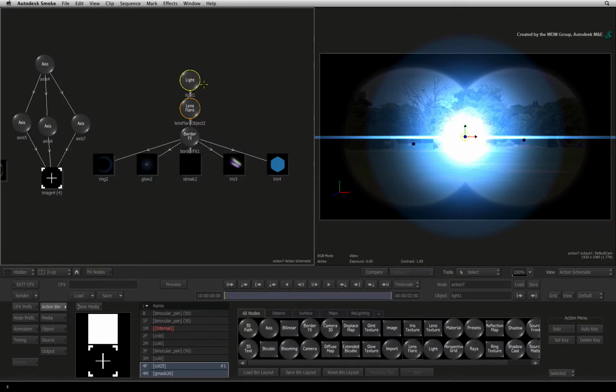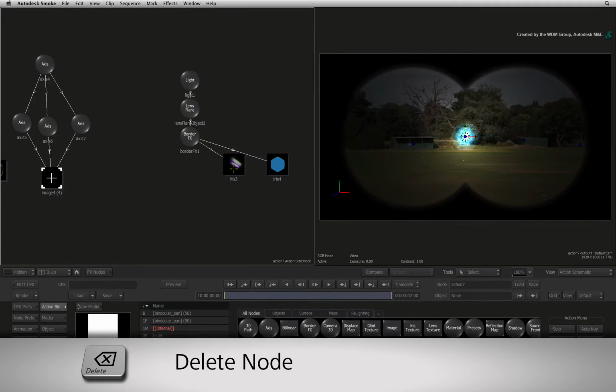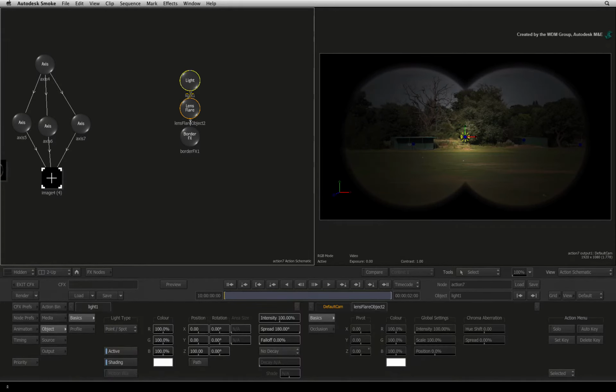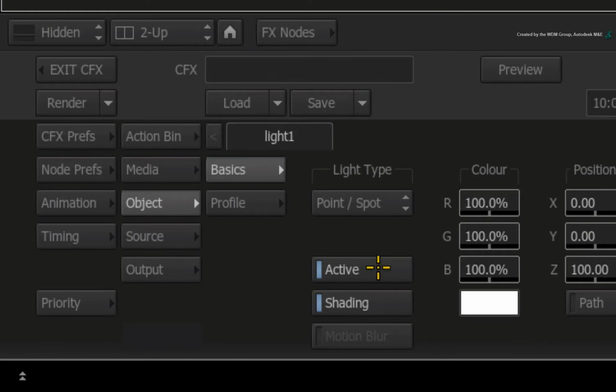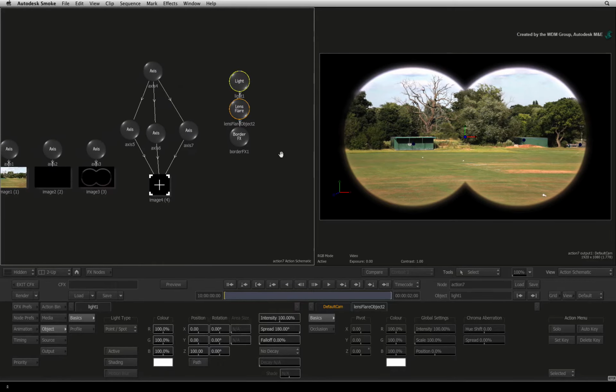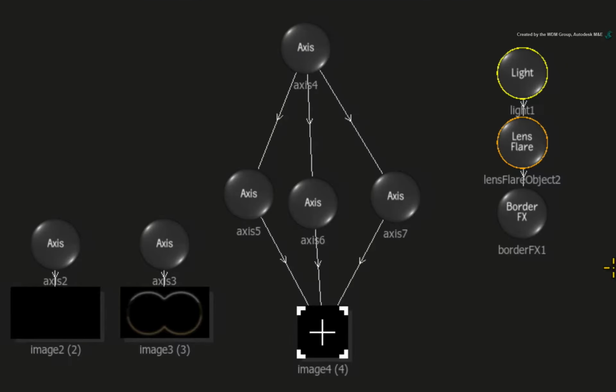Now, I don't want all these light textures, so let's delete them. Go through them one at a time and press Delete. Next, double-click on the Light node to see its object menu. Turn off Active and Shading. So this looks very strange at first, but you can completely customize the lens flare.